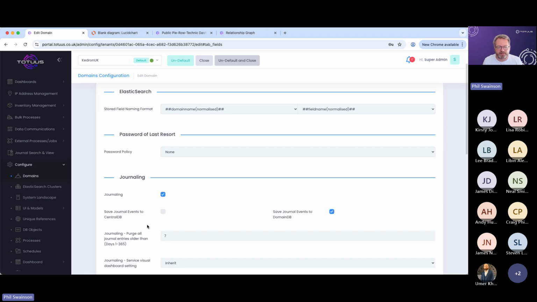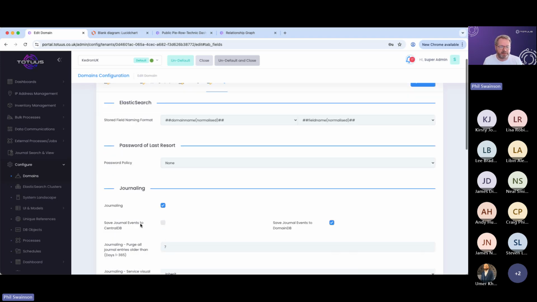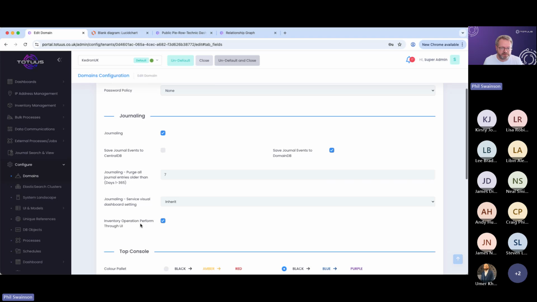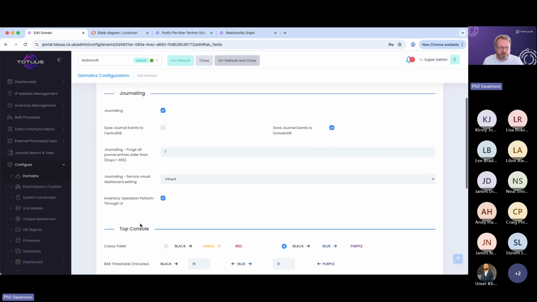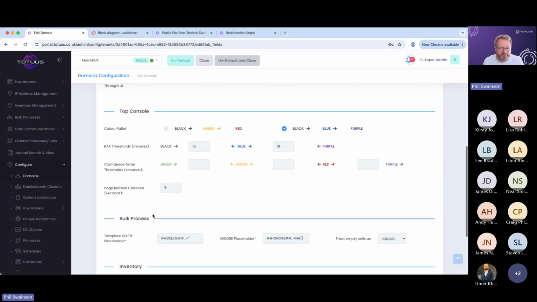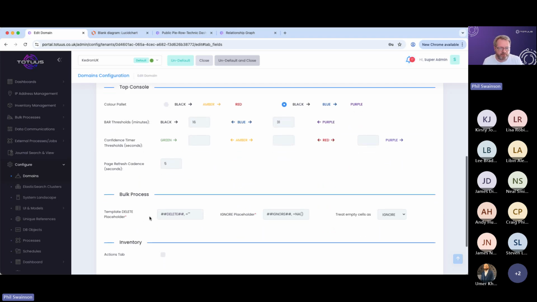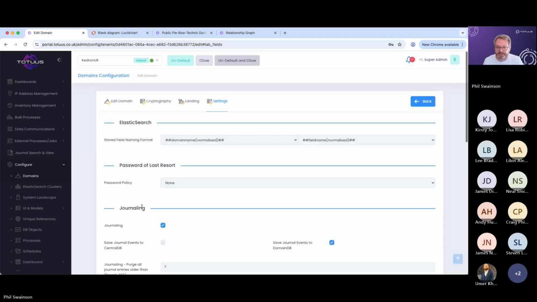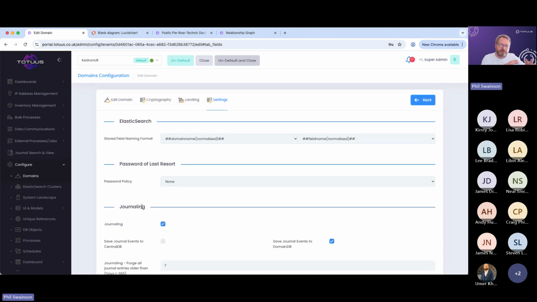So these are just some simple settings that can be applied. Things like password policies, if you're using password of last resort, your journaling policies, how we log and store information for activity within the domain, which is obviously a key part of inventory management, managing change. Some settings for some different capabilities within the product, including IPAM, etc. So if you have a different requirement for either a different customer or a different part of your organization, then it's possible to set up a domain for exactly that.